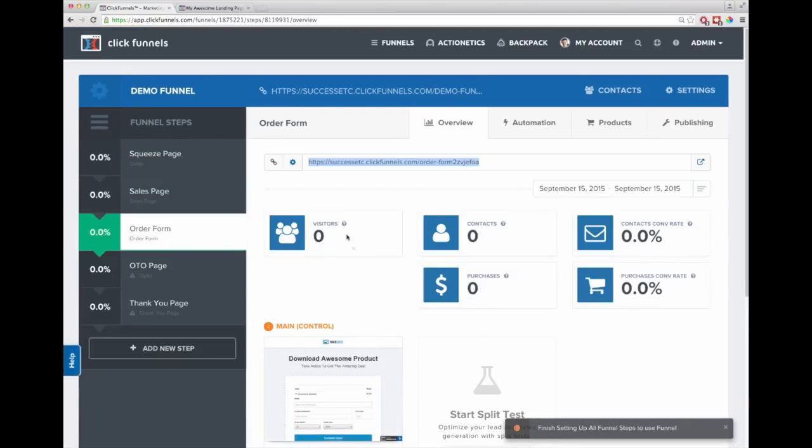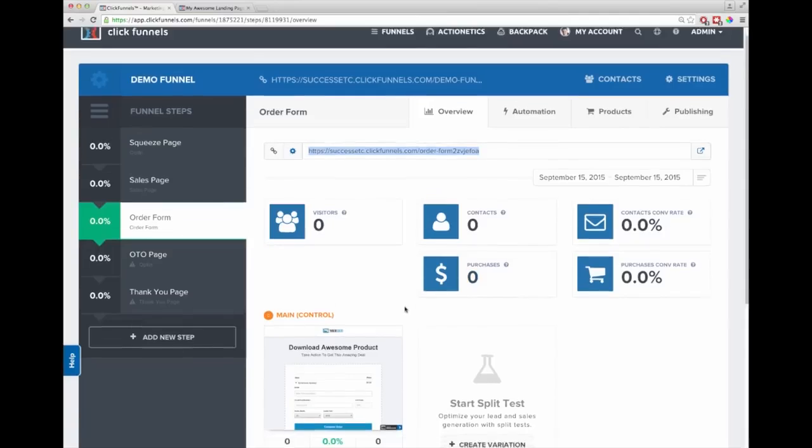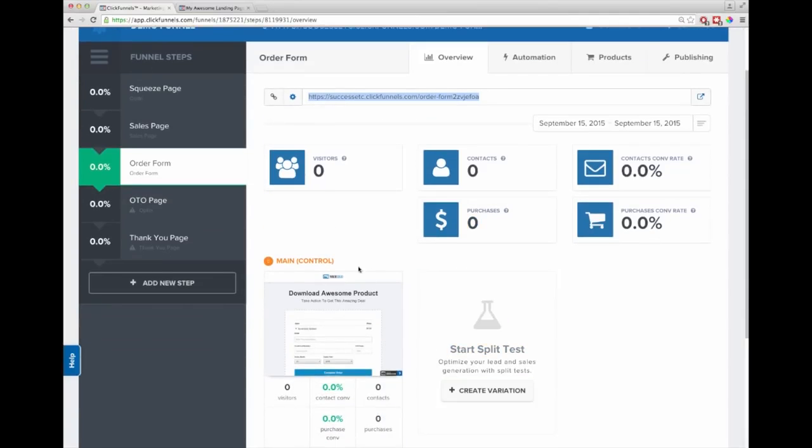You'll be able to see how many visitors hit your order form, how many people filled in their contact information, how many people purchase, what your conversion rates are, everything here from this little dashboard, which is kind of cool. You can even set up order form split tests, which is awesome.